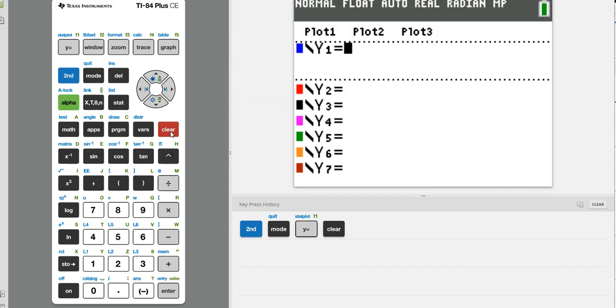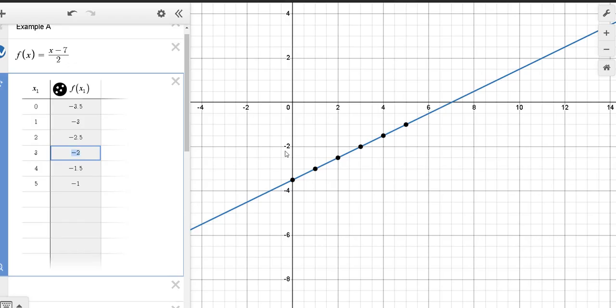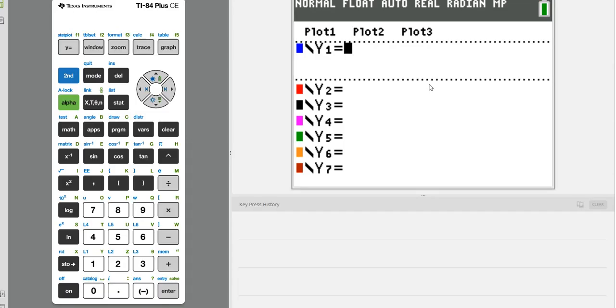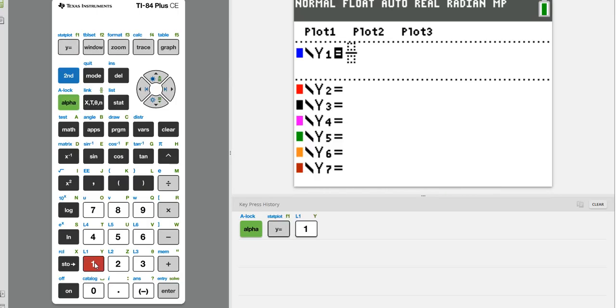And clear out this value here. I guess my question to you is, do you want to try and do this a little bit fancy or not? Or we're going to try and be just regular pedestrian. If you're trying to do it with a little pizzazz, a little bit fancy, hit this alpha key, then the y equals key, and then type the number 1.